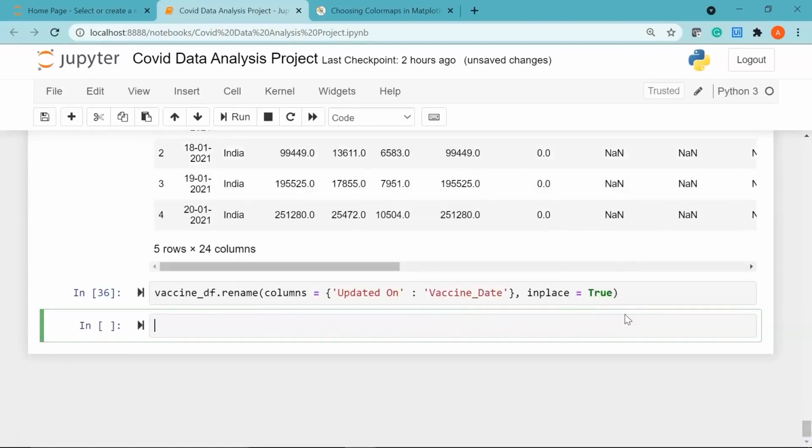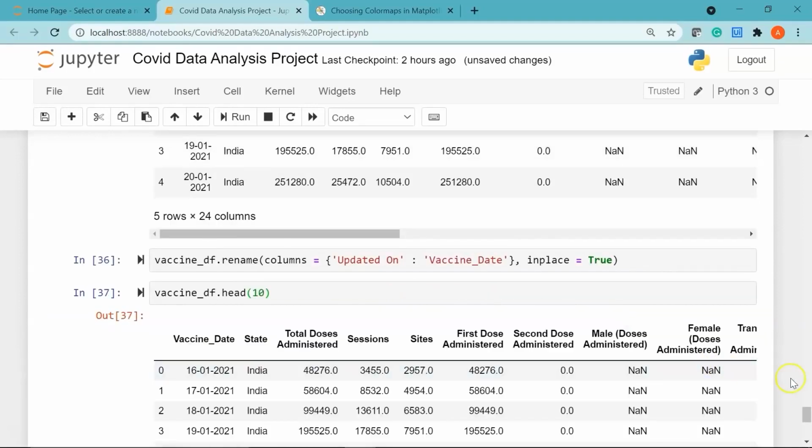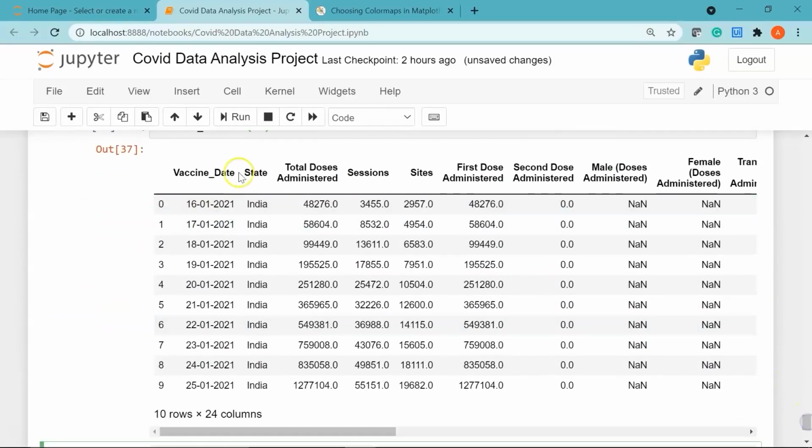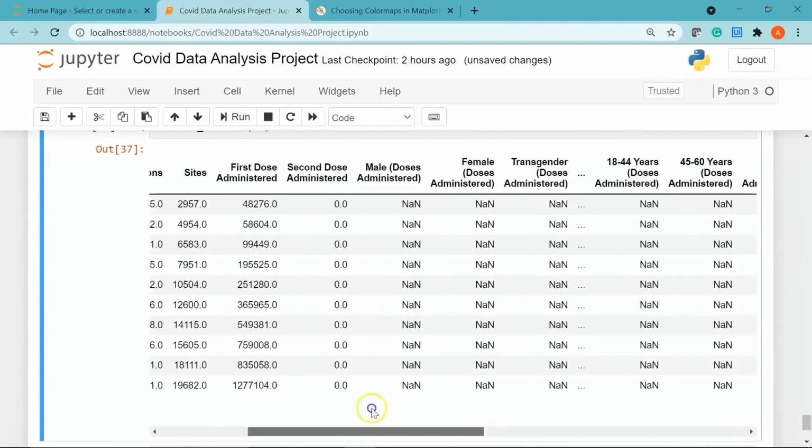Let's run it. Now let me go ahead and print the first 10 rows in the dataset. You can see here we have successfully changed the column name to vaccine_date. The rest of the columns remain the same.